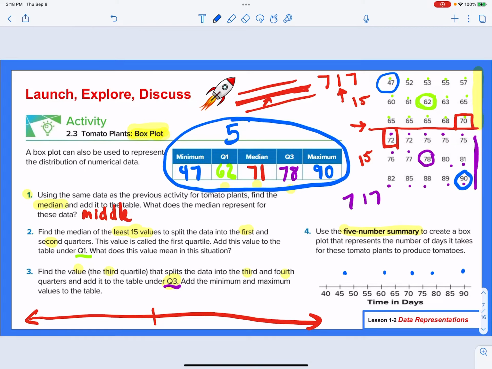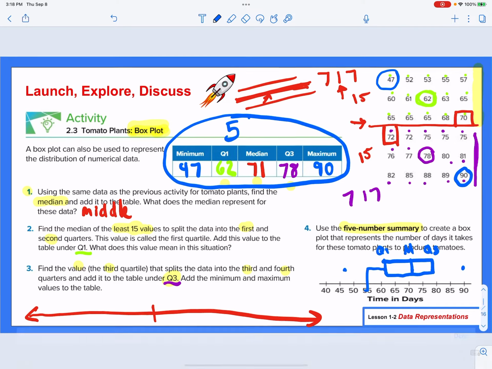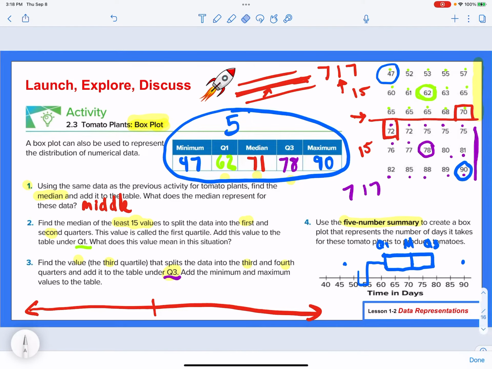And the way this works is we're going to draw our box. It goes around quartile 1 and quartile 3. And then we put a line in the box where our median is going to be. And then we're going to connect our lines here from our minimum to quartile 1 and there.